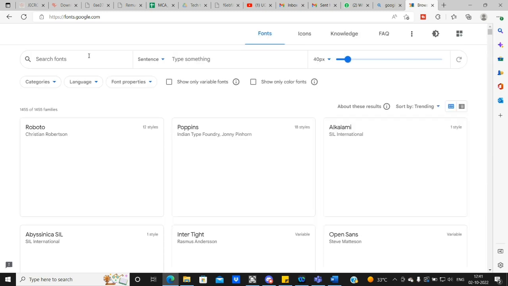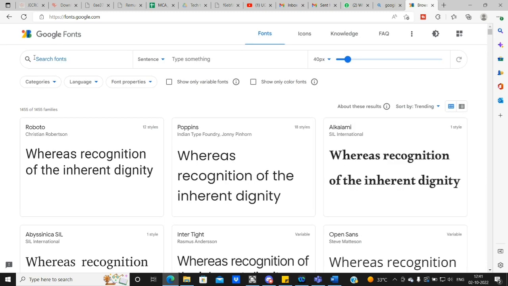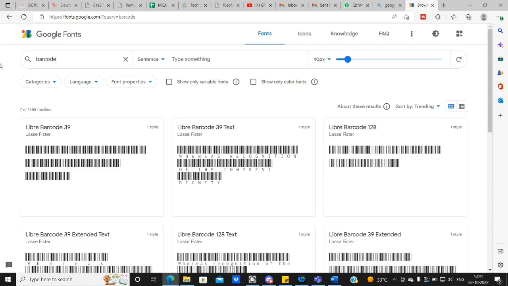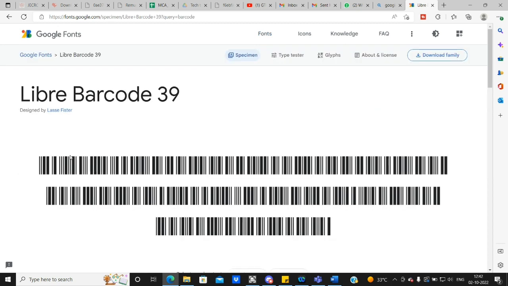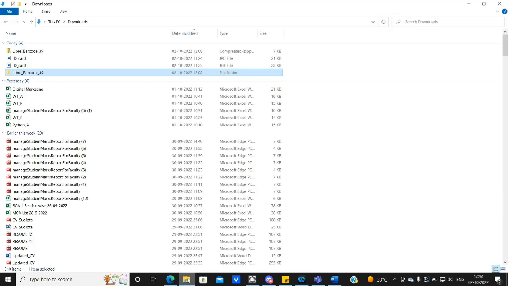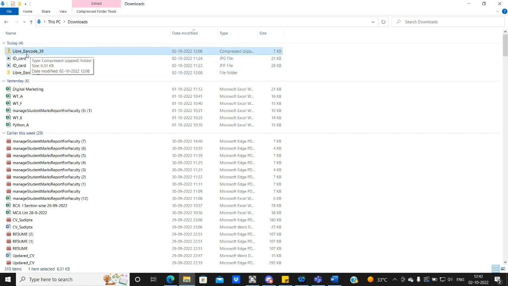Okay, so here you will get plenty of fonts, but we want the font related to barcode. So search barcode, here you have the search button. As soon as I wrote barcode, I am getting many fonts for the barcode, and whichever I want to download, I will just click on this barcode and do download family. As soon as you click on download family, you will get a zip file like this, Libre Barcode 39.